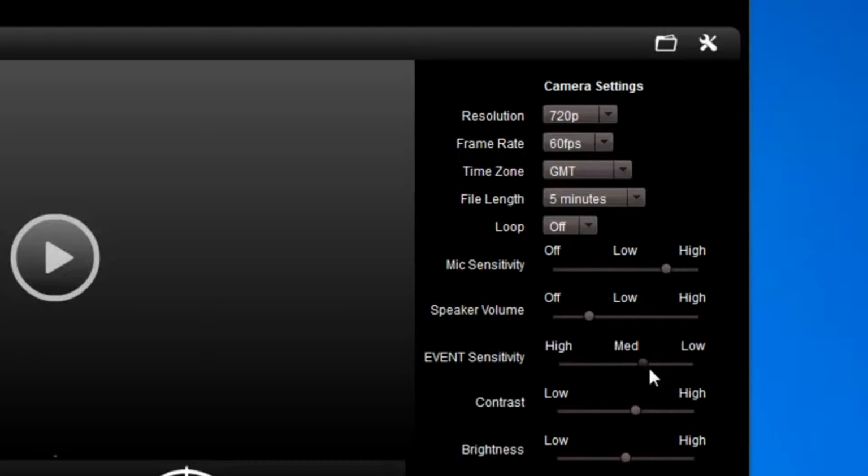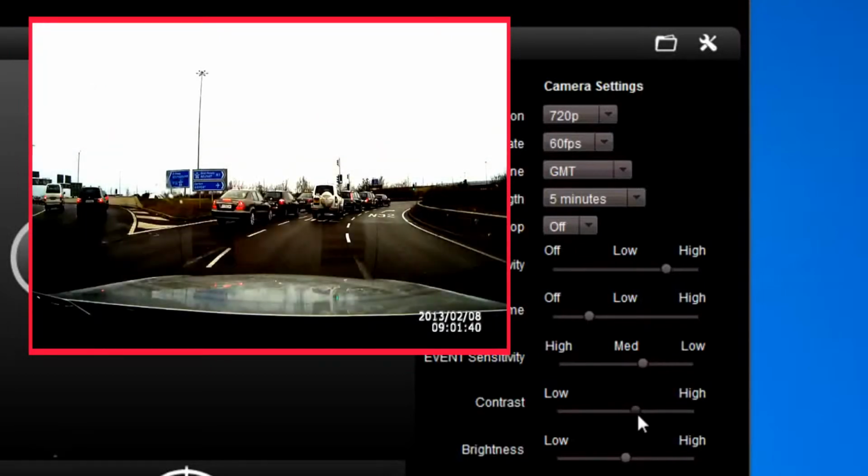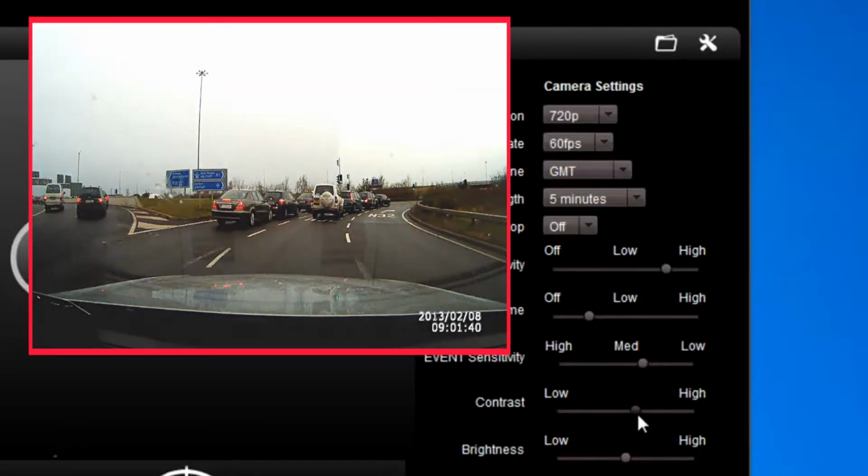But remember, if the sensitivity is too low and you have a small accident, the camera may not trigger an event. If the camera doesn't trigger an event and you carry on driving, there is a chance that video could be over-recorded. Contrast. This changes the image quality.